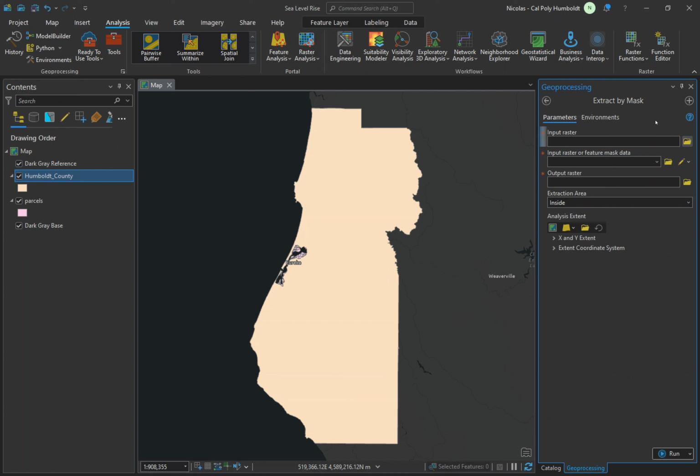As a side note, Extract by Mask is part of the Spatial Analyst extension. If you didn't turn it on in the previous step, you'll get an error message. If this happens, go back and do that now. If no error message pops up, then you can continue.